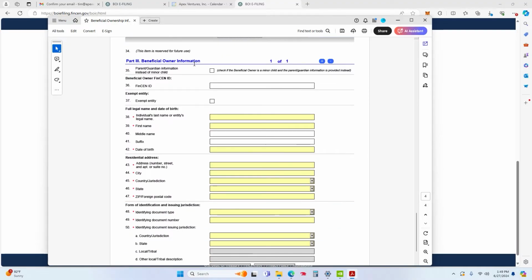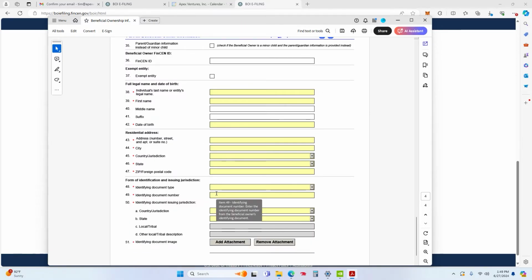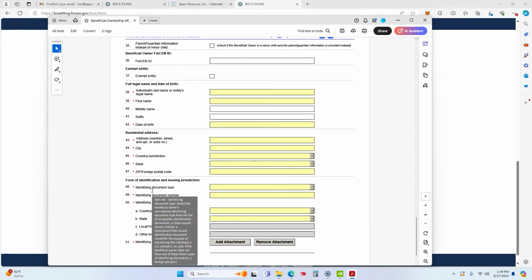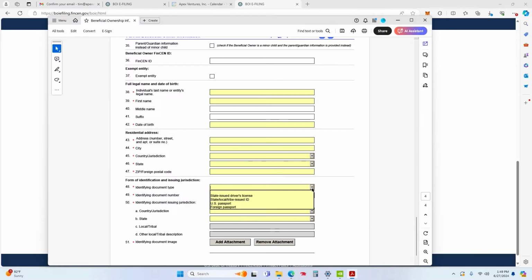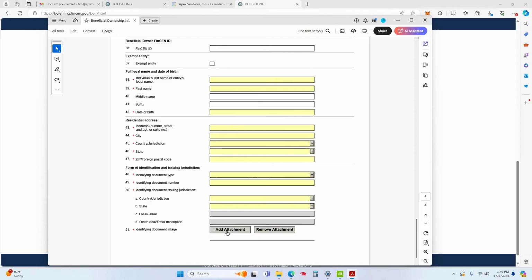Beneficial ownership information. So this is what has to be filled out for each board member. So whoever's filing this report will either need your FinCEN ID number, if you choose to get that on your own, or you'll need to provide him with first, last name, your address, what type of ID you're providing, be it state issued driver's license or passport. You put the number in, and then you'd end up uploading that document.